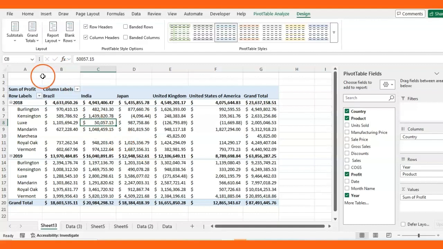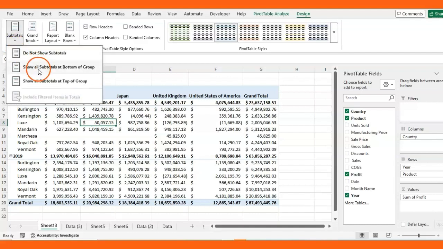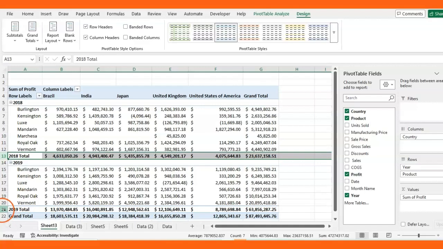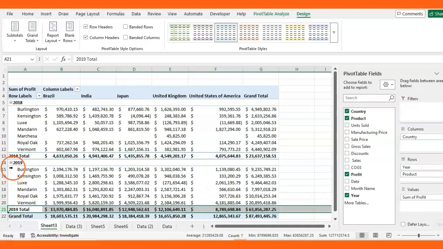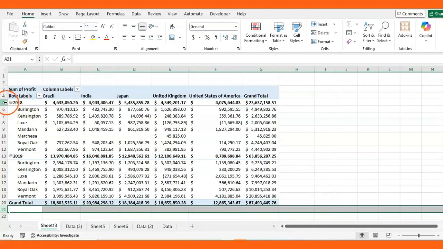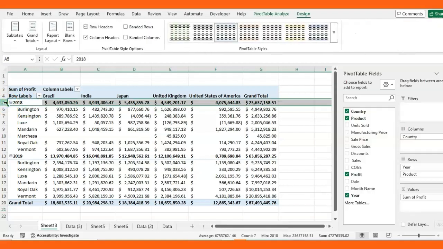Now, if you want to add subtotal to your report, you select the subtotals drop down and go to add subtotal. Show this subtotal at the bottom of the group. If you select this, your subtotal will be shown at the bottom of each of the groups. If you want to show it at the top side of the group, you select this, and it will show at the top side of the group.